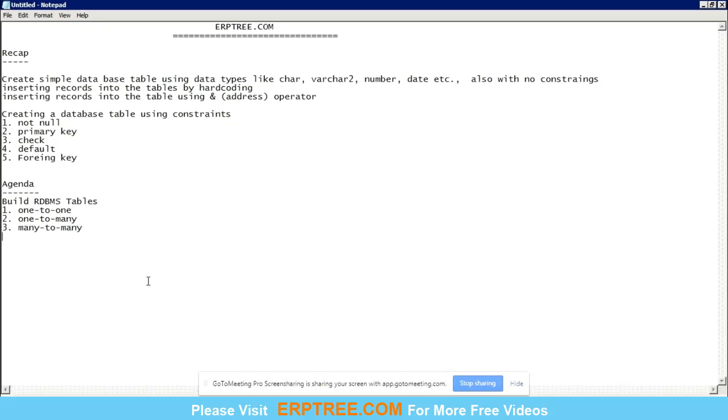Basically, what is one-to-one? We know how to create a simple table, and we know how to create a table with constraints like the column that should not allow null values, the column that should not allow null and duplicate values, the column that should not allow data if the condition is not satisfied, and how to take the default value if you don't insert anything in a column. That we know. Okay, we discussed.